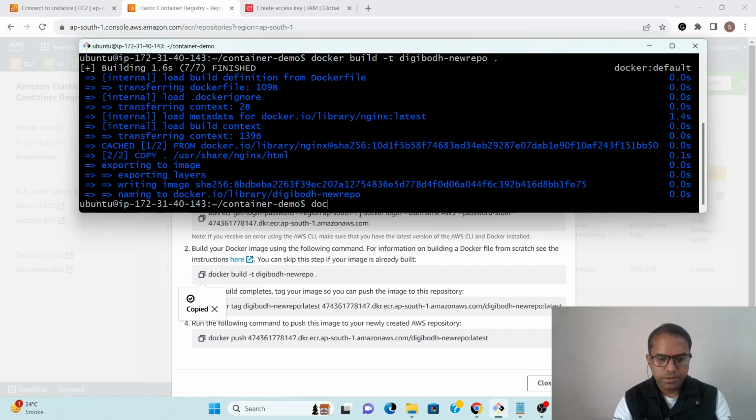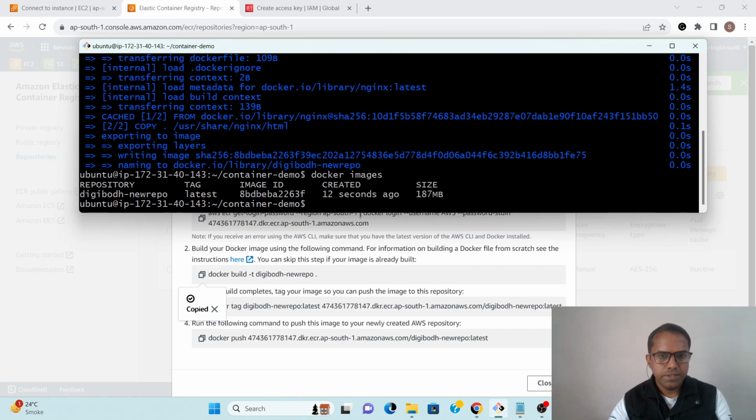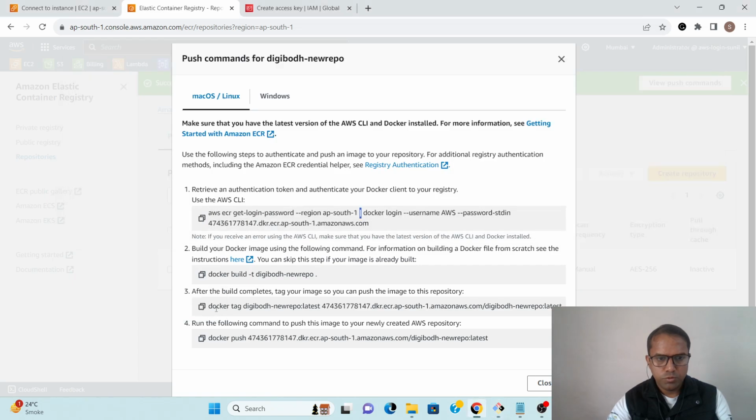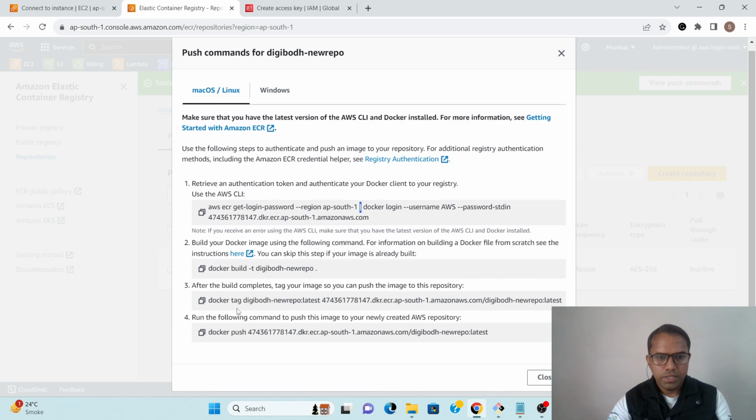Now check it with docker images. You can see digibot-new-repo, the tag is latest, and this is the image ID, created 12 seconds ago. We have just created a Docker image. Then next, we have to tag this image so that we can push the image to the AWS ECR repository. So this is the step which we have to follow, that is tagging.